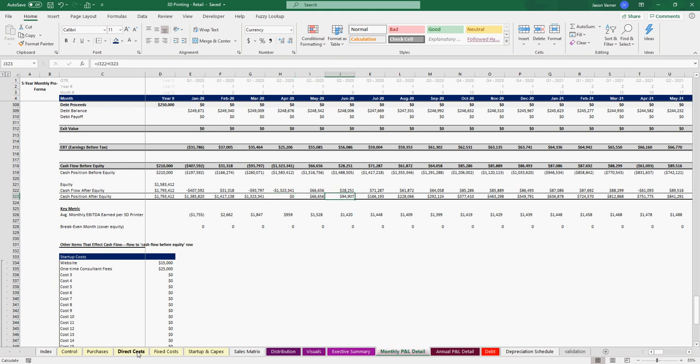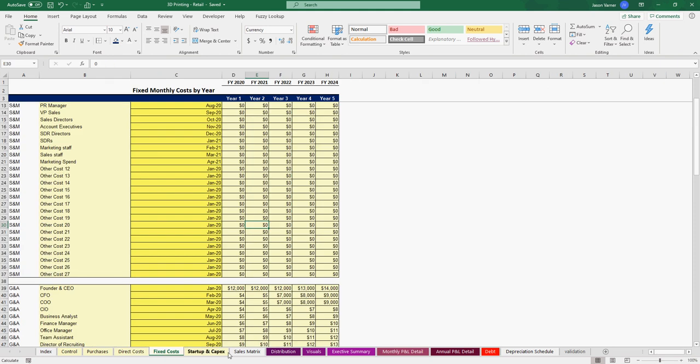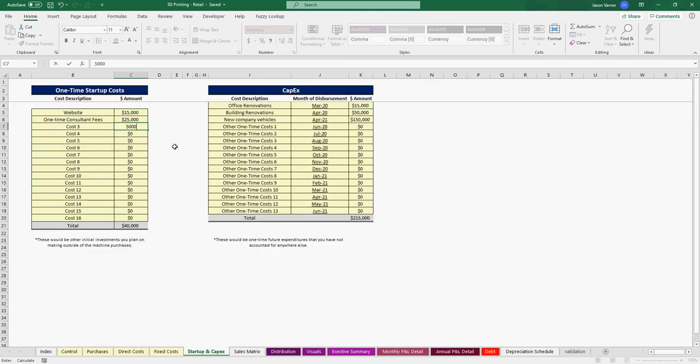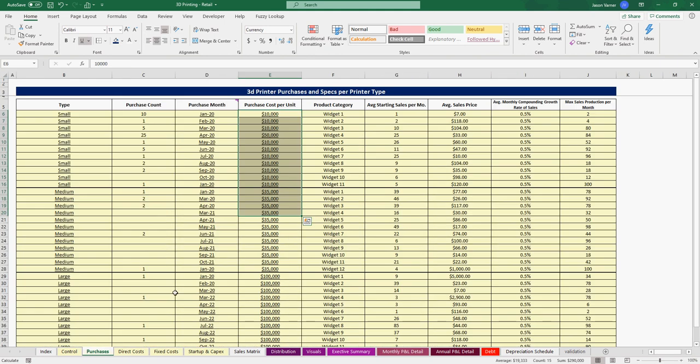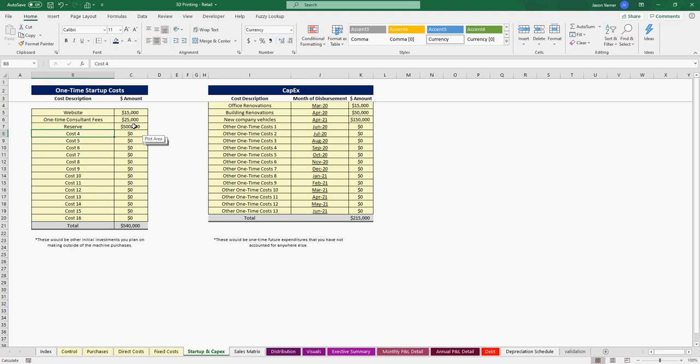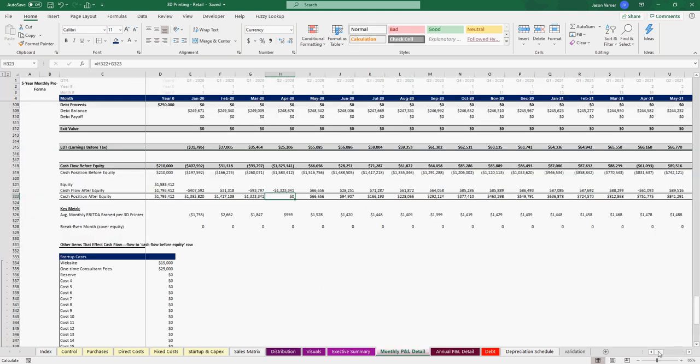Now you could put in your startup and capex a reserve of say 500,000, and that would take into account. So in theory, if everything happens like you think it's going to happen, then when you're at 0 here, technically you'd have that 500,000 buffer that you put in the fixed or startup and capex, because that's not being accounted for anywhere else. So that's just 500,000 you've taken off that you're saying is cash needed, but you haven't actually used it. So again, another strategizing logic there. I'll zero that back out.